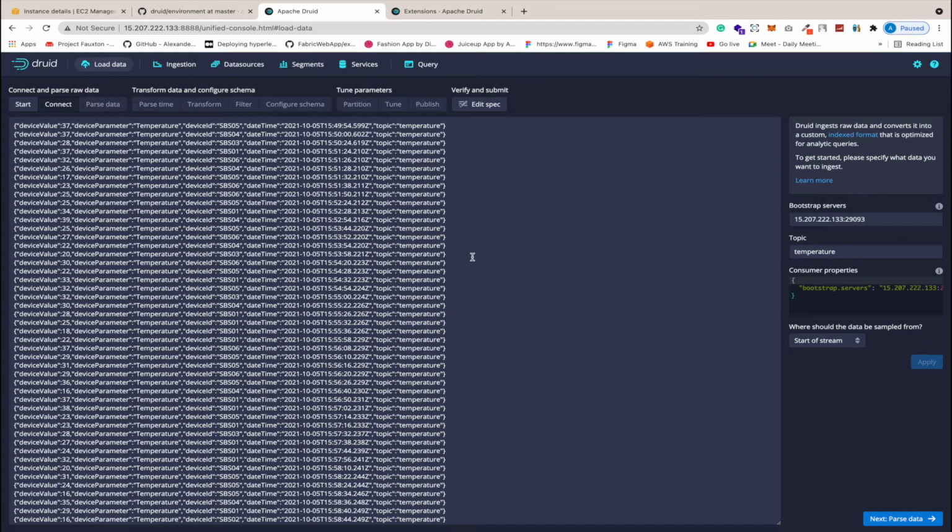Yeah, great. So we can see all of the data that our producer script is ingesting into this particular topic. We can see the device parameter, temperature, device ID that we saw in the script, date, time is there, and the device value is also there. So now let's click on parse data.